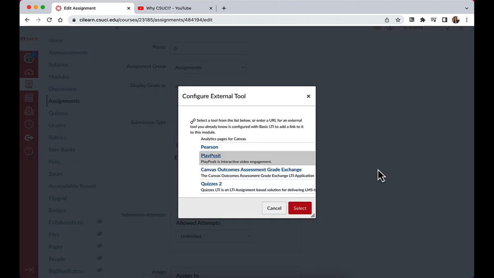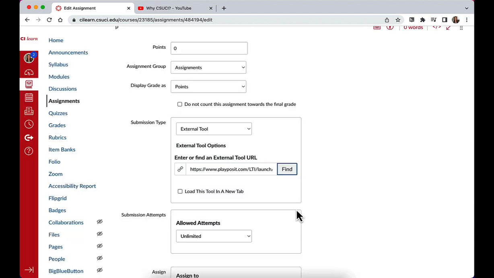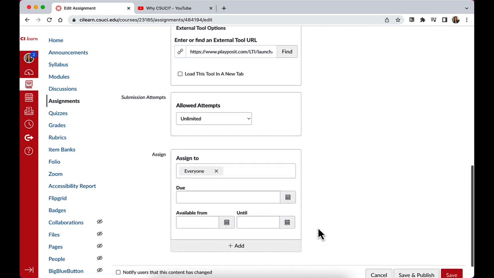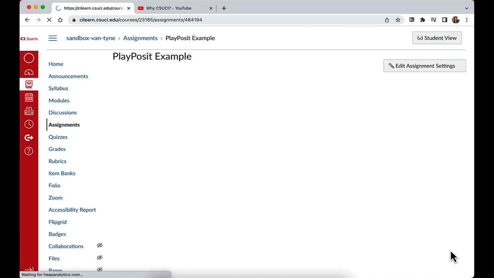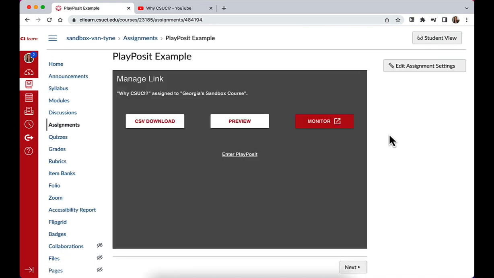Now, since we've linked our bulb, we can click this red select button, and we can scroll all the way down to the bottom of this page and click Save, saving our assignment. Great job, we just created a bulb, added interactions, and edited interactions.